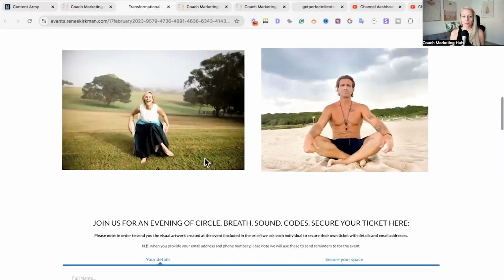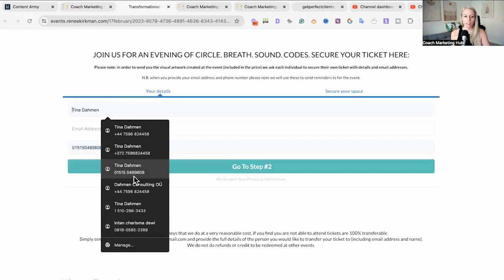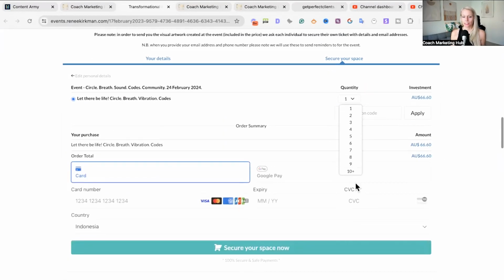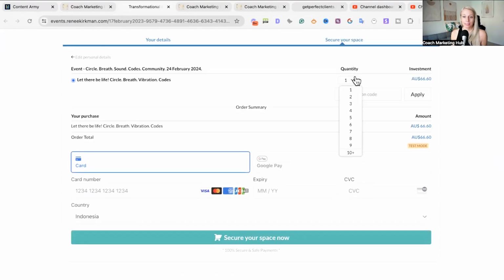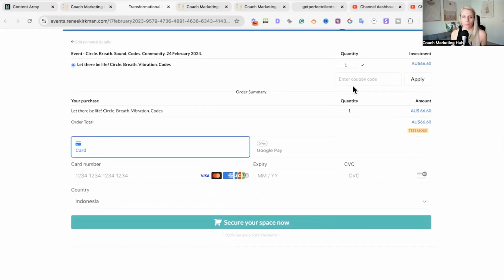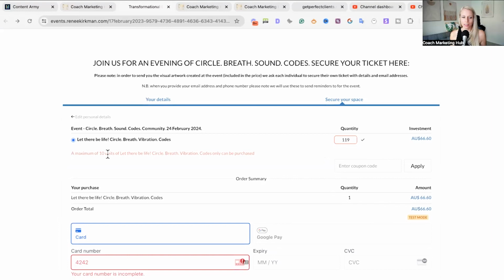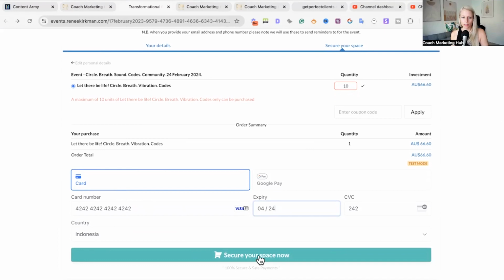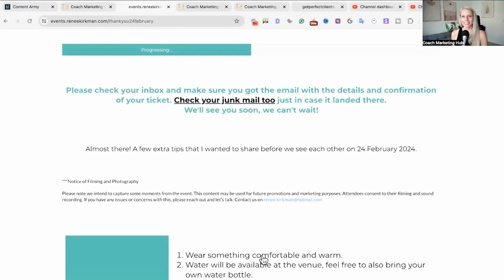So here it is. Here is the form. Let's fill that out real quick. That's a two-step order form. So here we go. You see the quantity here, right? So you can see there's only 10 available. But let's say we would like to purchase more than 10. Let's put 119, and you can see here the message popping up, a maximum of 10 units are only available. Okay, so let's go back and put 10, and let's put test card credentials. There you go. We just purchased all of these 10 tickets available.